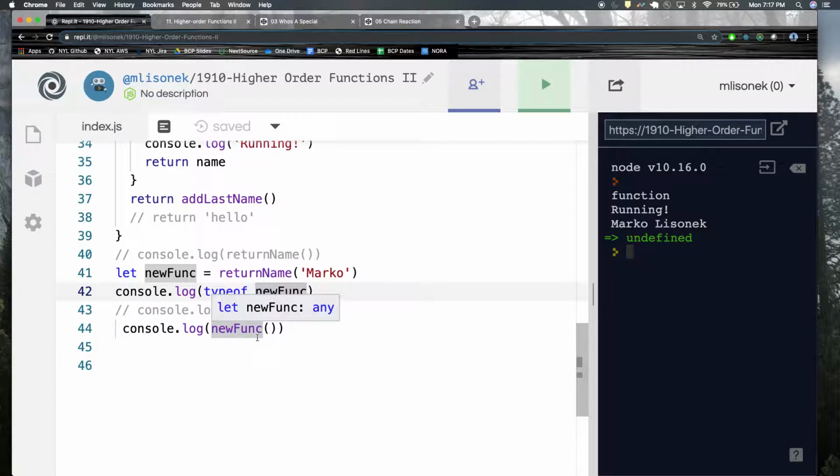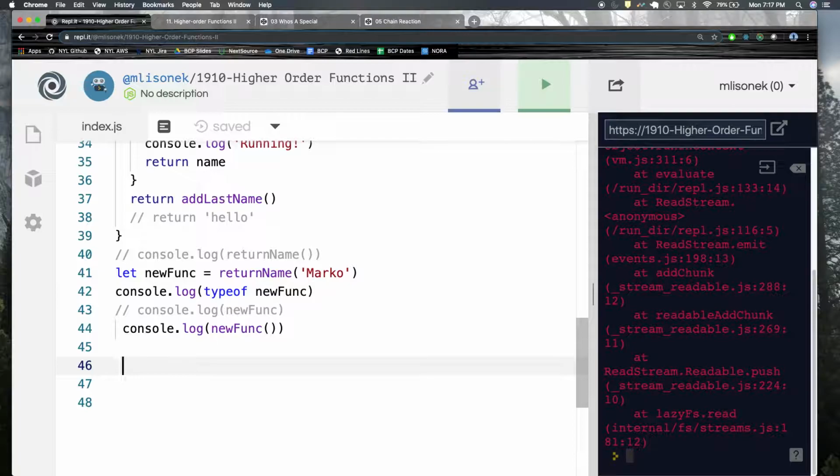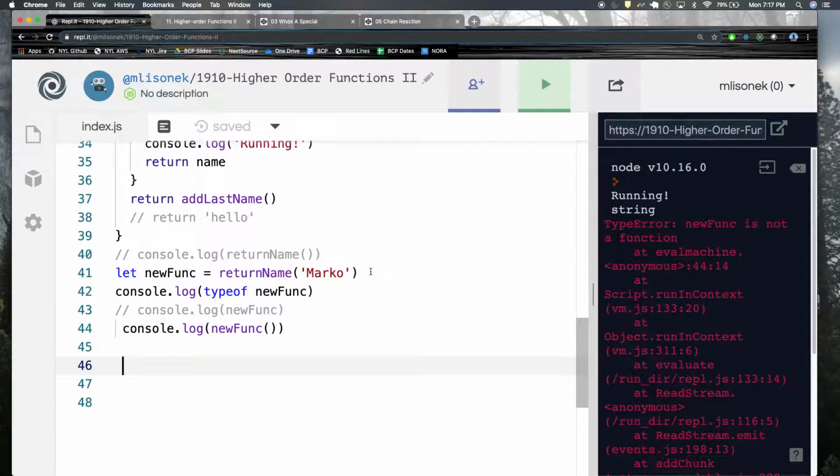But in my code down here, I'm invoking new func. So when I run this, you see a big error. Because what I just tried to do is invoke a string. New func is not a function. New func is a string. Okay?